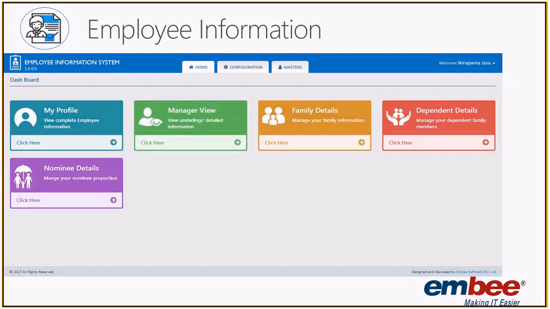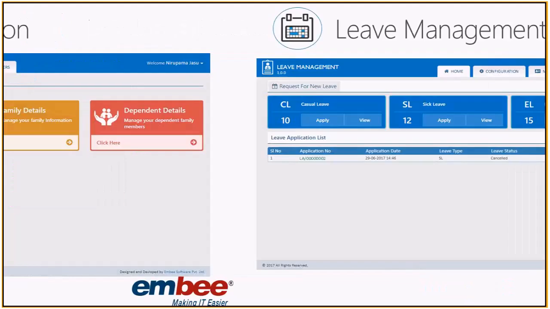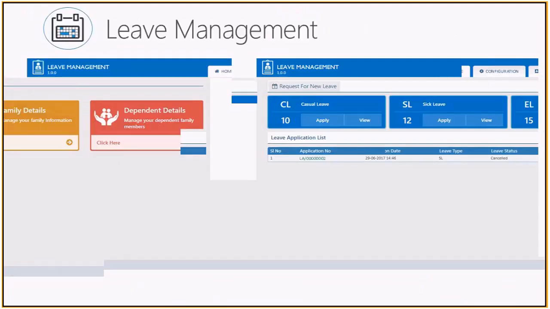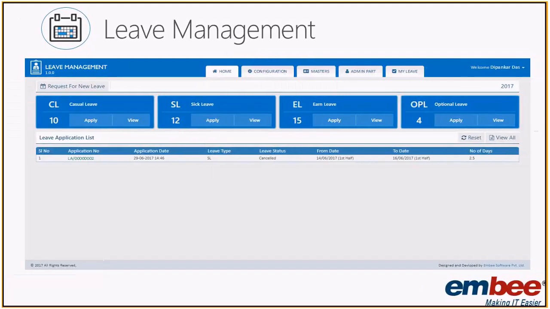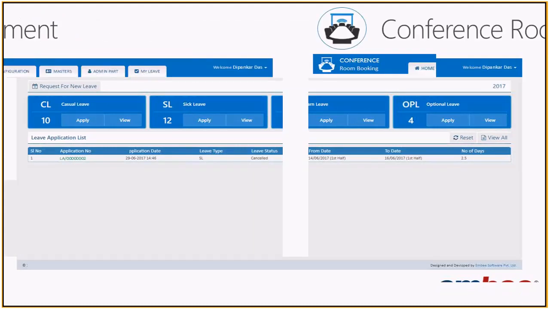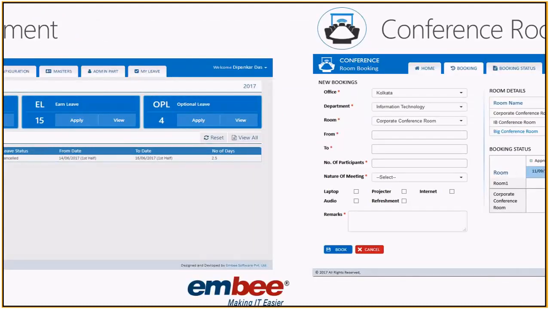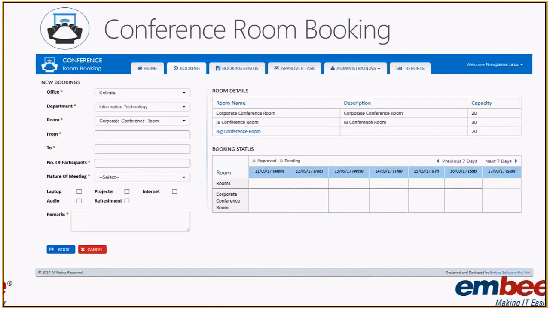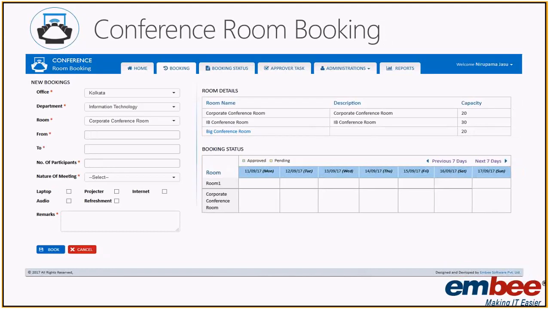So this is the look and feel of a different application, called leave management. And this is for conference room booking. For any conference room booking, you can use these apps. And this is the look and feel for the conference room booking. You can define the logic, you can define the workflow, such as if an approval is required and who is going to approve the request. This is totally configuration driven.